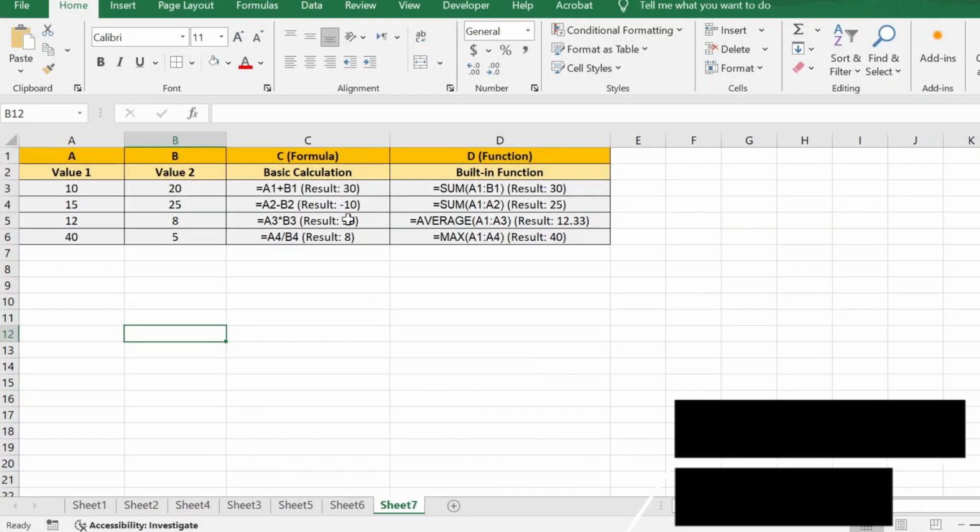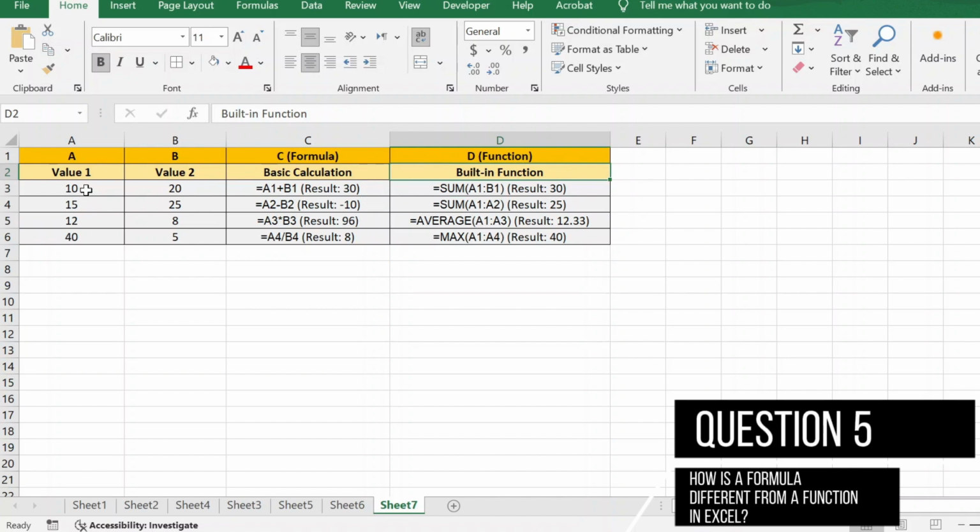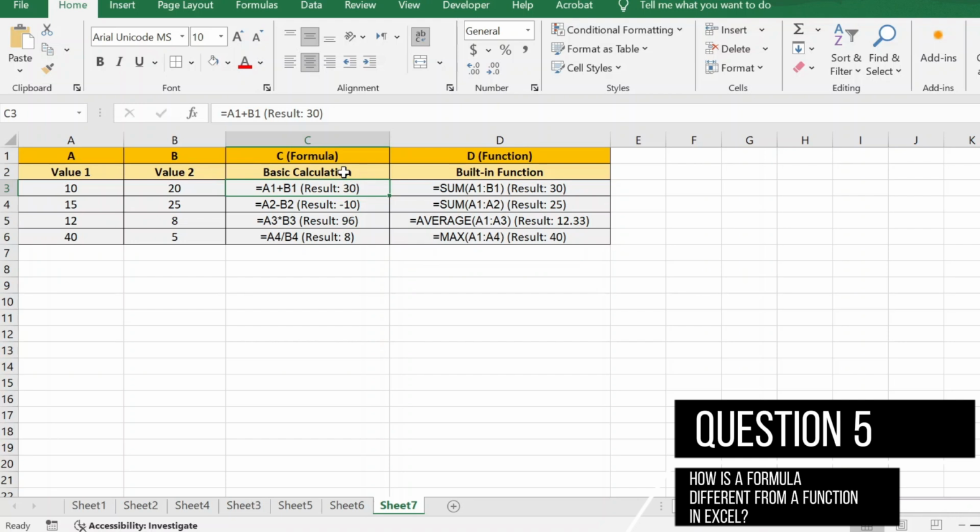In Excel, formulas and functions are essential for performing calculations, but they are not the same. Understanding the difference between the two is key to mastering Excel. Let's break it down. A formula in Excel is a user-defined calculation. It's an equation written manually by the user to perform mathematical operations like addition, subtraction, multiplication, or division.